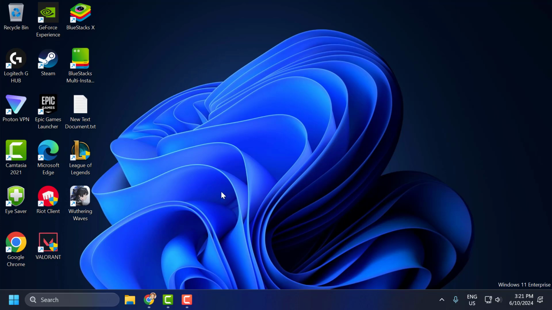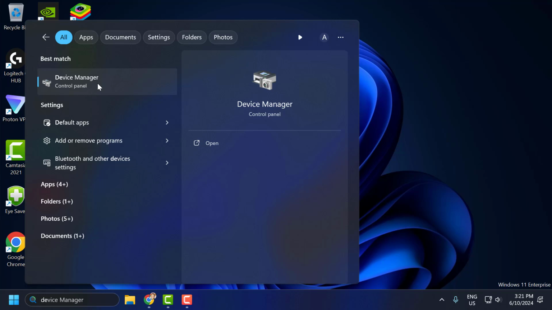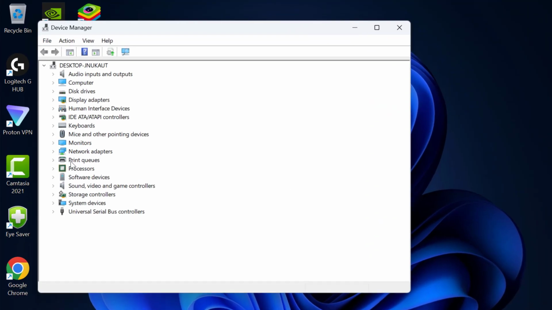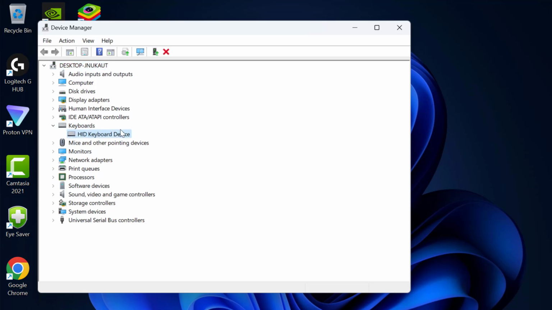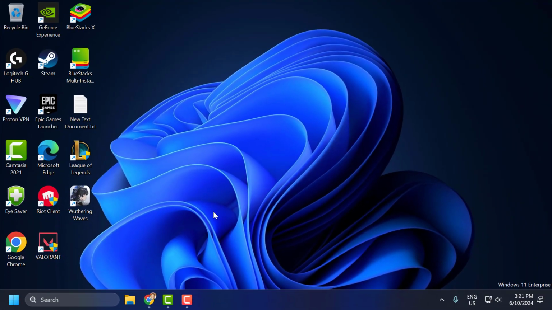If the problem is not solved, then you just need to go to the search menu and type device manager, click on open it, expand the keyboard section over here, and right click on the keyboard driver and select uninstall device. After uninstalling it, you just need to go ahead and restart your PC guys. After restarting your PC, Windows will automatically reinstall the driver we deleted. After that you can check if the problem is solved or not.